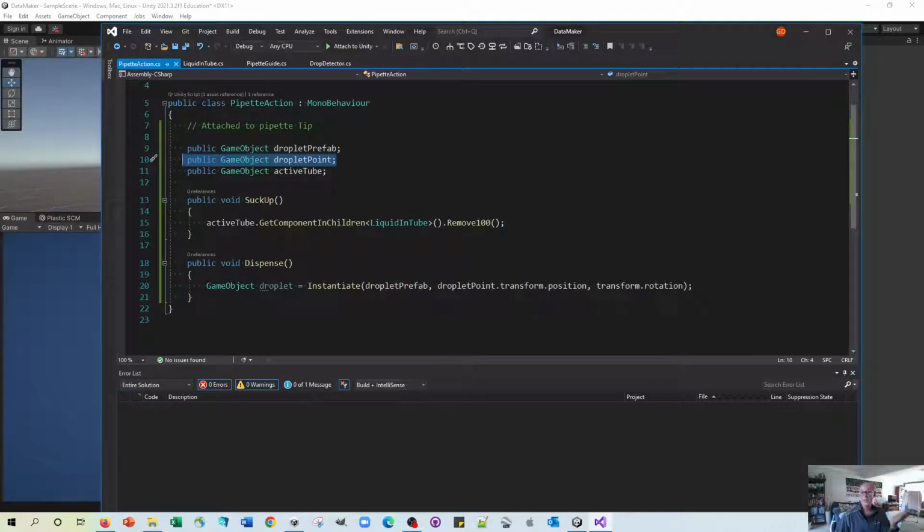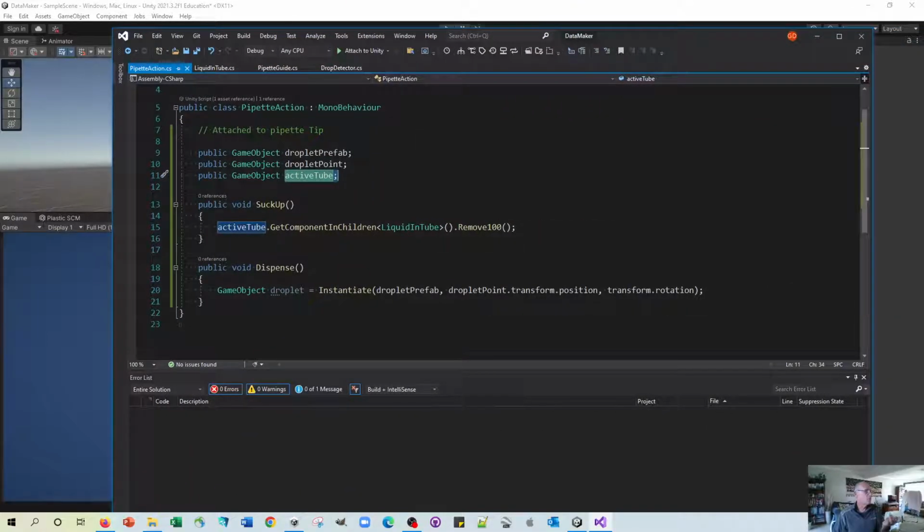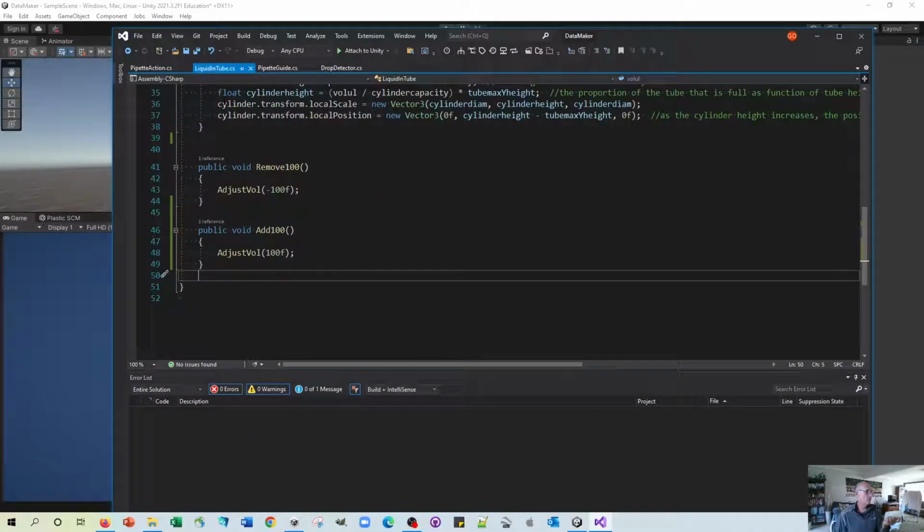So for this script, we need three things to come in. We need the droplet prefab, we need to know where the droplet point is, and we need to be able to know which is the active tube. And knowing the active tube is important for the sucking up operation. The sucking up operation, as I mentioned, will just run the removing 100 microliter part of the 100 microliter function in the liquid in tube script.